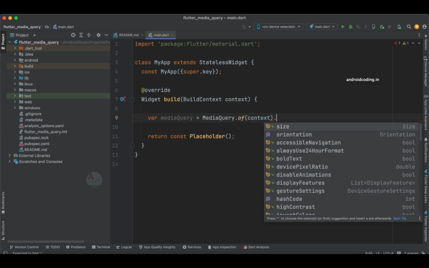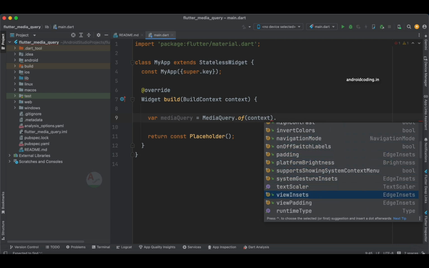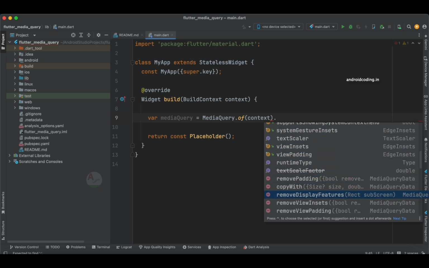Now you have a wide variety of things out of which you can pick the necessary ones you require in terms of application development, for example size, orientation, accessibleNavigation, and all these things. You can just go through this drop down list, and there are more than 20 properties provided by this MediaQuery class.